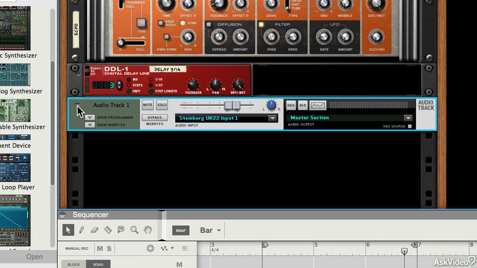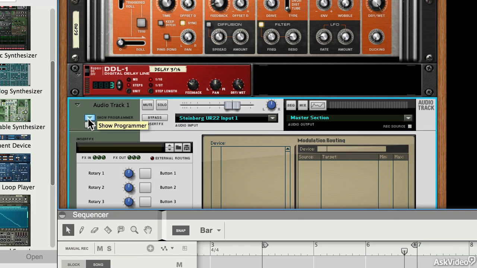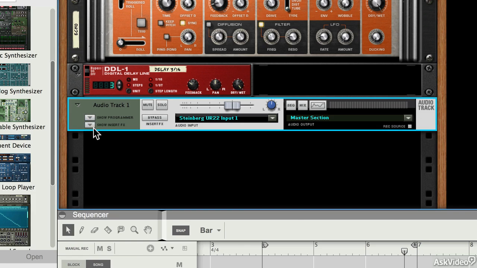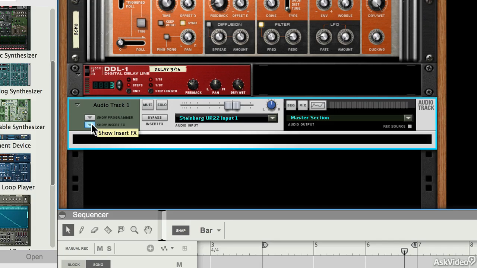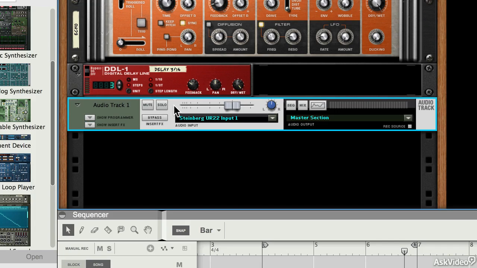If I expand the audio track, you can see it has several sections. It has a programmer section, a bit like a combinator. It also has an insert effects section where you can drag insert effects. From the main front panel of an audio track, you can mute or solo that track. You can choose to bypass the insert effects. You can quickly set the level of that audio track.